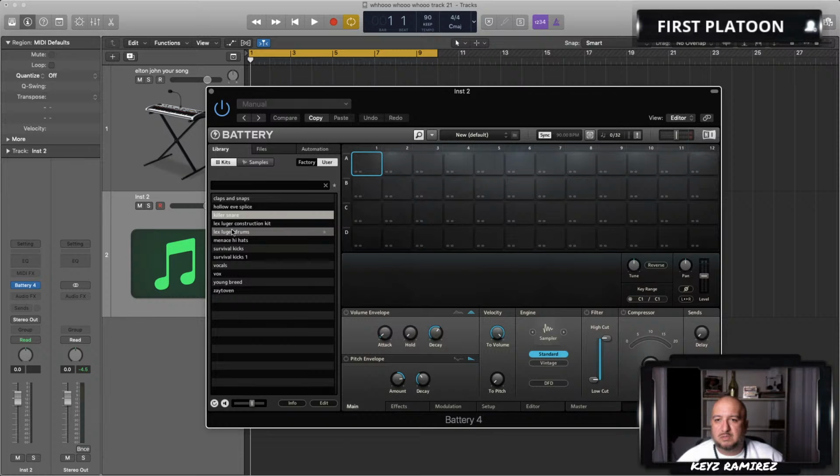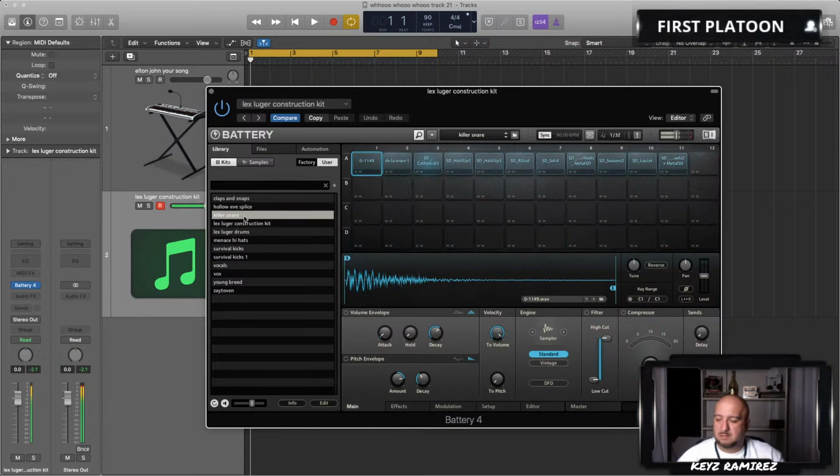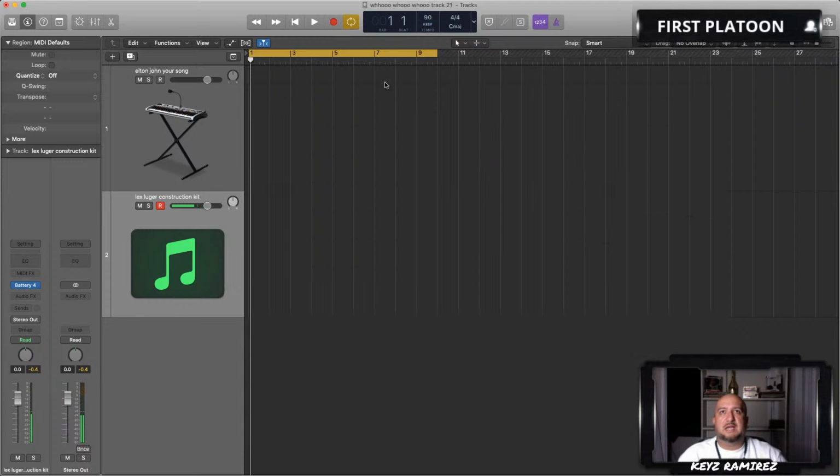So here we go. I'm gonna go ahead and do a snare. Pull up a snare. Lower this right quick. We'll use that one for now. So I got it at 90 BPM. Go ahead and record this.